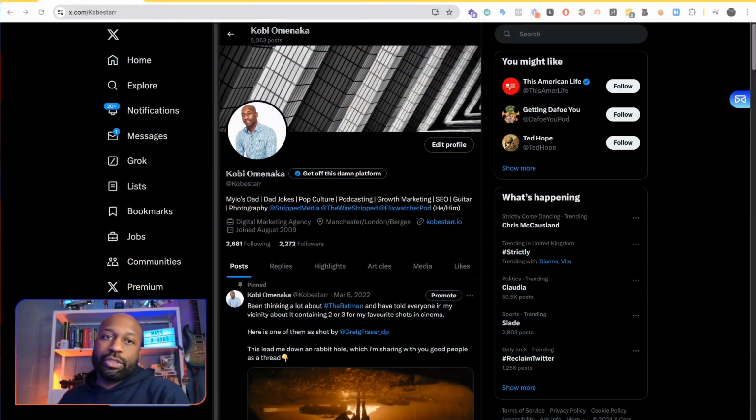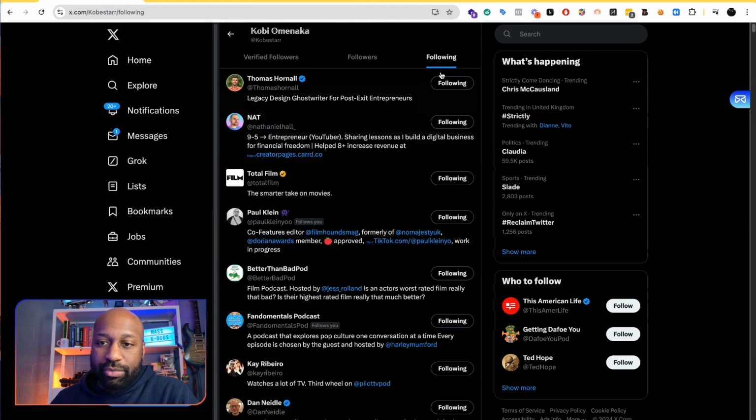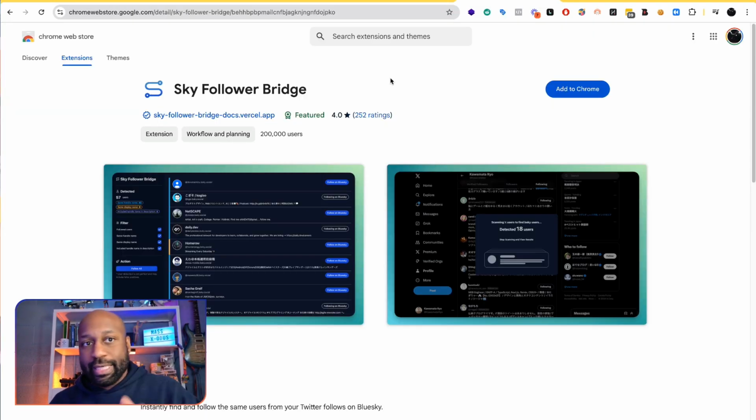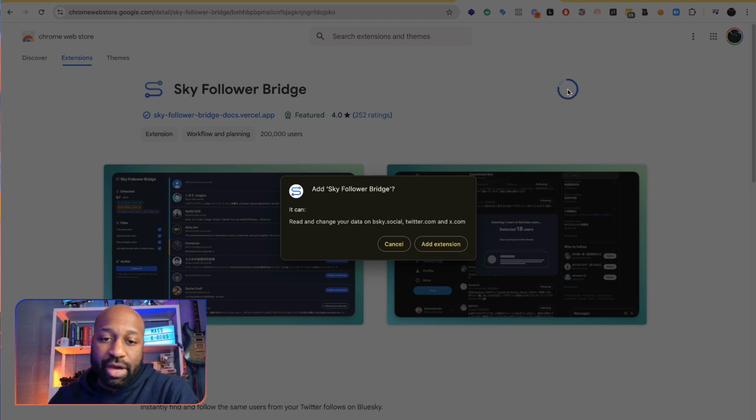So the first thing you want to do is go to your Twitter account and click on following. And we'll see here you've got your following numbers. Then you want to go to Google Chrome Store, and I'll put all these links in the comments below. Go to Chrome Store and go to skyfollowerbridge and add that to Chrome. It's a similar kind of thing with Firefox.